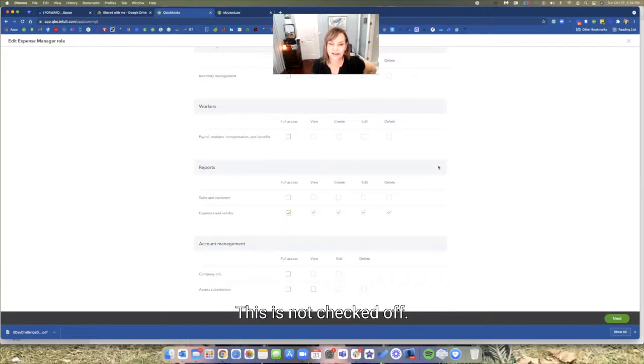By default, this is not checked off, but if you want that person to be able to maybe run an open bill report, AR, AP, aging, you want them to be able to have that. So right now they have to have full access to reports on expenses and vendors. I guess eventually they're going to streamline it down.